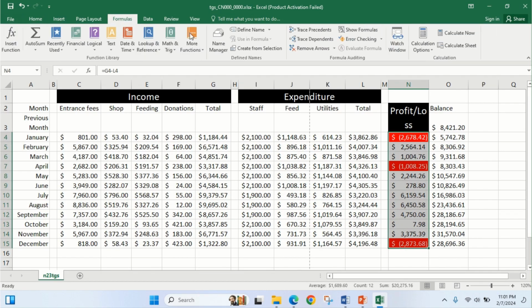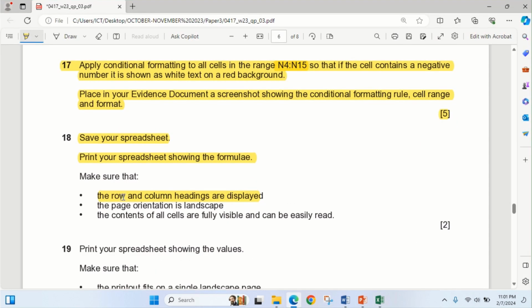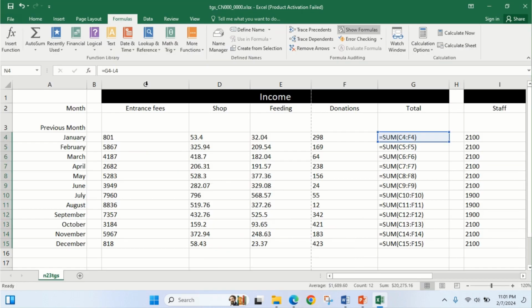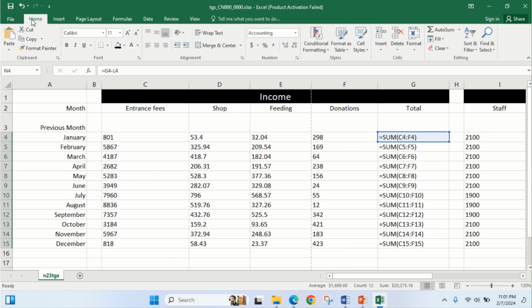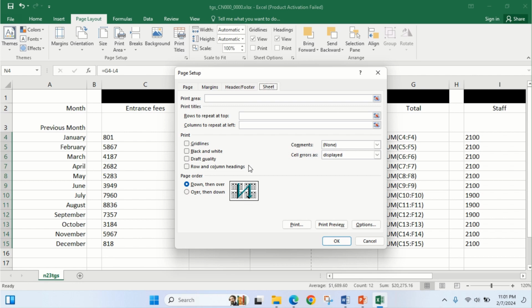Means you come to formulas and go to show formulas. After you have clicked on show formulas, what's the next thing? Check the instruction. Make sure showing the formulae. Make sure that the row and column headings are displayed. So you come back to home, you see that at page layout, then you go to print titles, then you go to row and column headings, and you check this row and column headings.